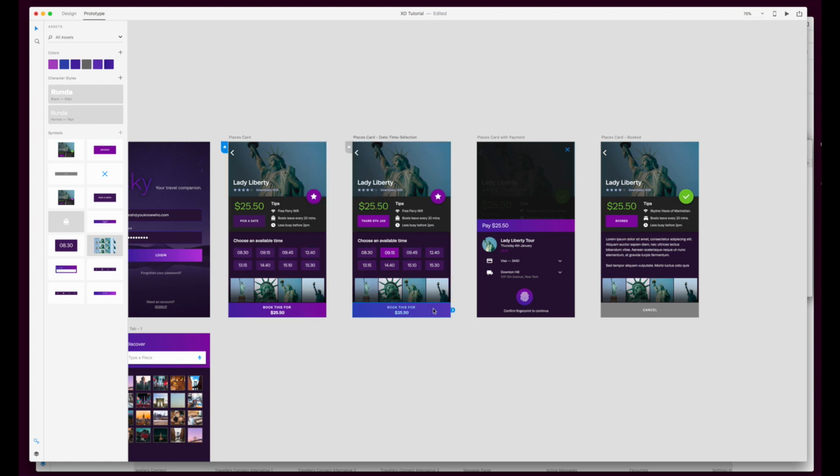And then from here, we want to use the book button to advance to the pay screen. Now that pay screen is an overlay. So for me, that would make sense if that slid up from the bottom. We don't need to preserve scroll position on that. And then from here, the confirm fingerprint screen is what would advance you to the next screen. And we would like that then to disappear and slide down. So that is the very basics of how to wire up your design.